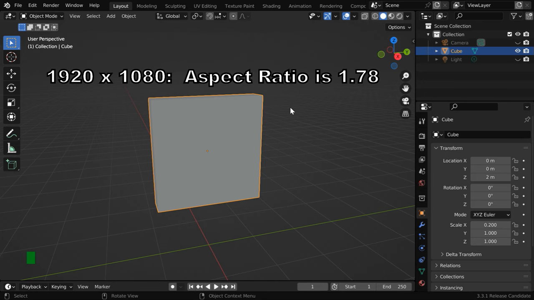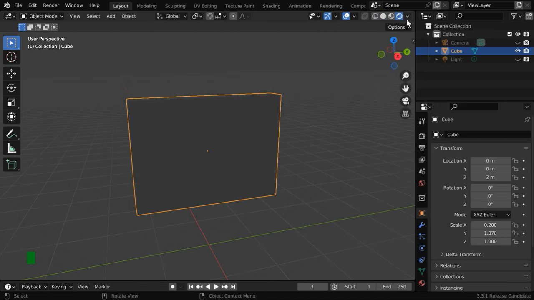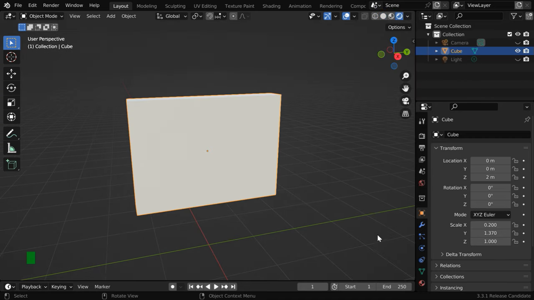If you use a full HD video, the aspect ratio will be 1.78, but we will use an old clip of Tom and Jerry, which has an aspect ratio of just 1.37. So we need to change this Y scale factor to 1.37. Then turn on the rendered view mode, and we can also enable the HDR highlighting.